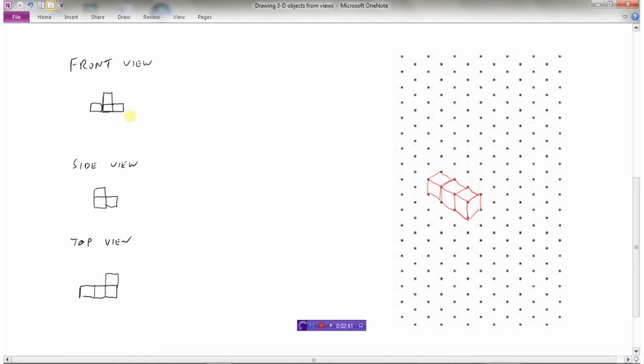And my middle one needs to be 2 tall. So this center cube, I'm going to have to draw another cube on top. So I'm going to go up another cube. Up another cube. And erase some lines here. So now I've got 1 cube here, I've got 2 cubes here, and I've got another cube here. So my front view looks right, 1, 2, 1.